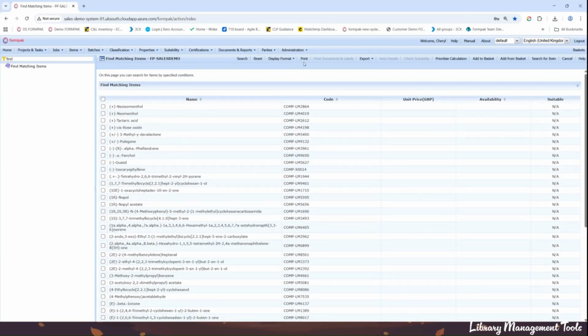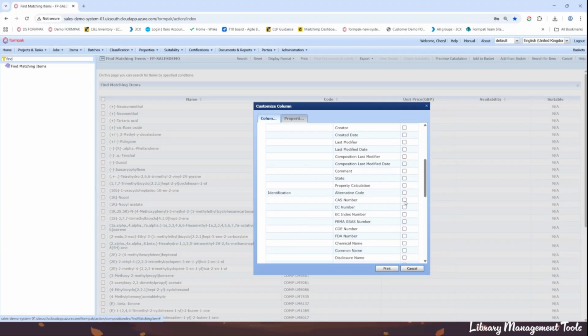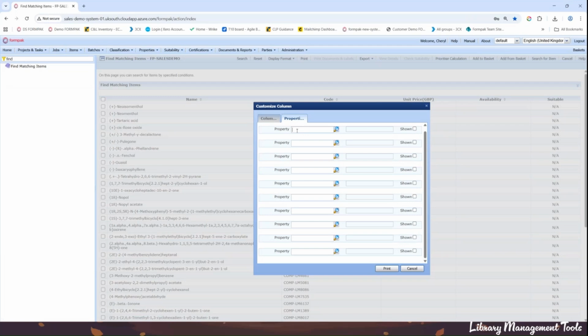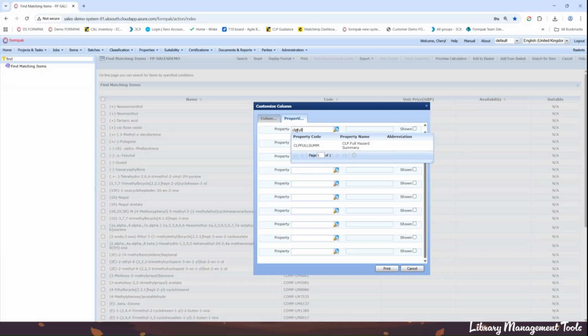And then if we select print, it will give us the customized box. So we might want to select CAS number because the raw materials and EC number. You might even want the FEMA GRAS number if it's suitable for flavours. And then the properties. So with the CLP properties, there is a limit on 10 properties, but there's a composite GHS CLP property, which is CLP full sum or GHS full sum. There's also one for OSHA as well, which is OSHA full sum, which lists the full hazard summary. Alternatively, you can add the individual properties if you wanted to, but I think the CLP full sum is quite useful as it gives you the summary of the hazard statements and also the precautionary statements as well.